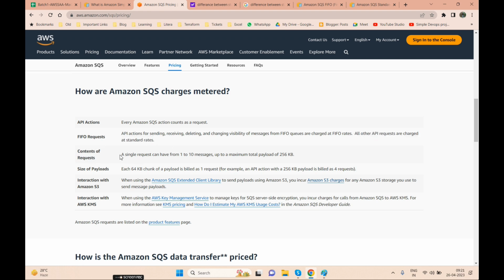Okay, the content of a request. A single request can have 1 to 10 messages and up to a total payload of 256 KB. So the messages which you are sending here will not each have 256 KB of size, and one batch can have a maximum of 10 messages.